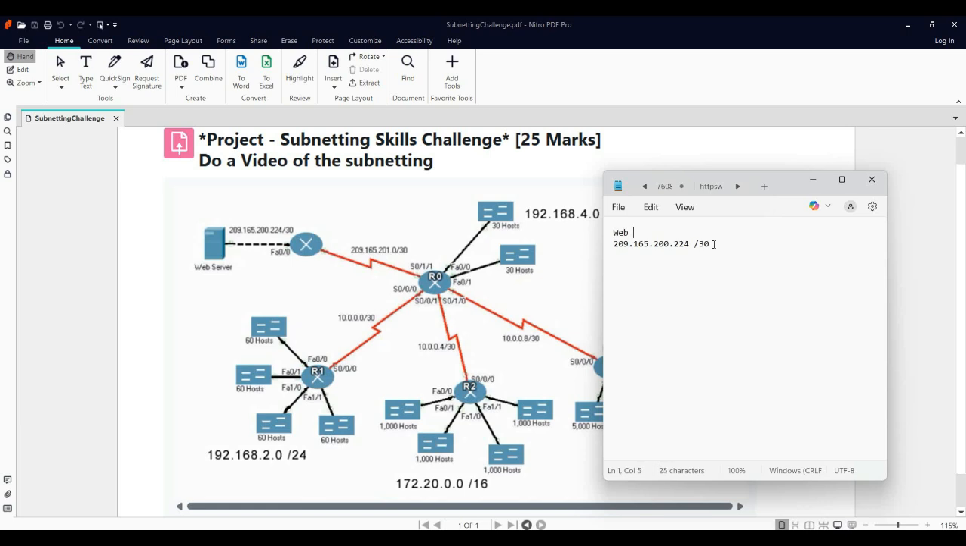This is the web server. Web server to X. This is router X. Then 209.165.01.0/30. Again, we see our next /30. Don't worry, we're going to take all these things just now.